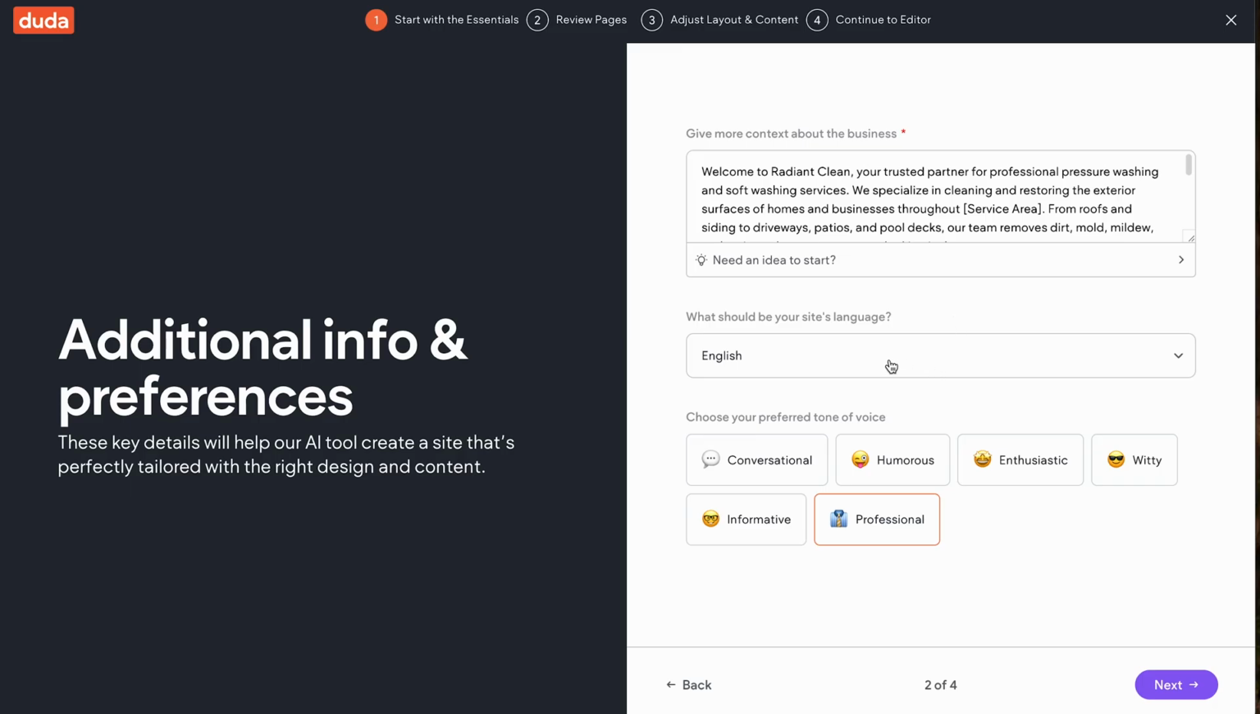Choose your language. And then you can choose your preferred tone of voice, conversational, professional. Let's try conversational, because if you're trying to do too professional, sometimes it can sound a little jilted. Don't necessarily want to be humorous, but conversational is good.